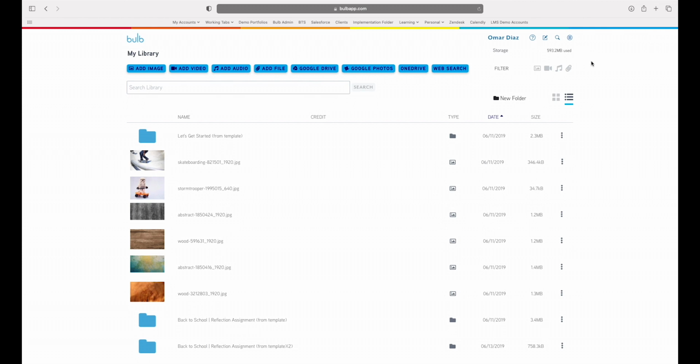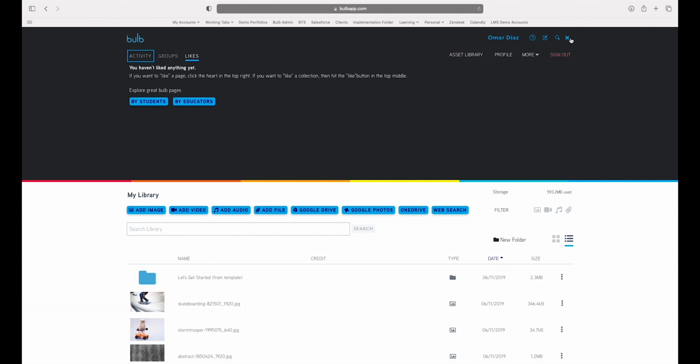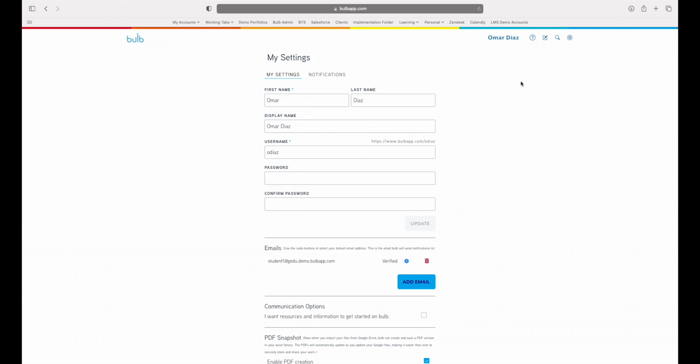Okay, now, if I go back to my menu button, there is another option that I want to highlight here, which is the More menu. If I click on this More dropdown, I have a lot of options. I can open my settings, where I can go in and change my password, change my username, or make changes to my emails. You can have multiple emails listed on your Bulb account.